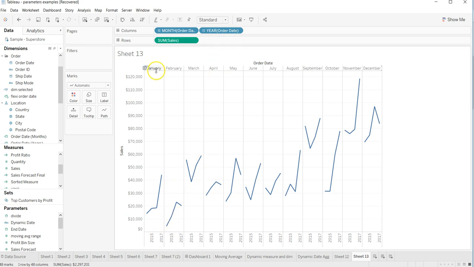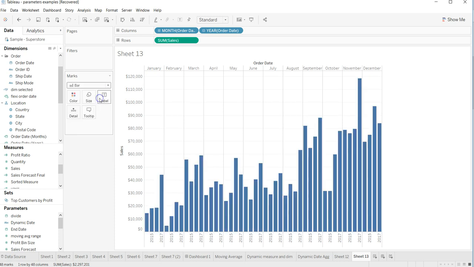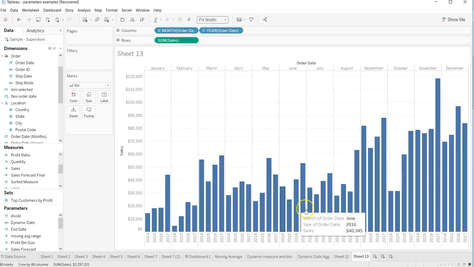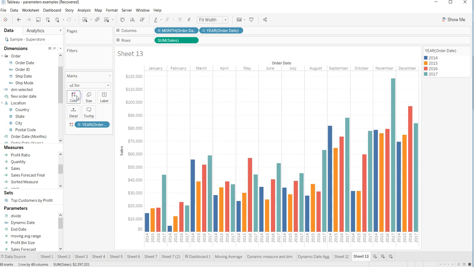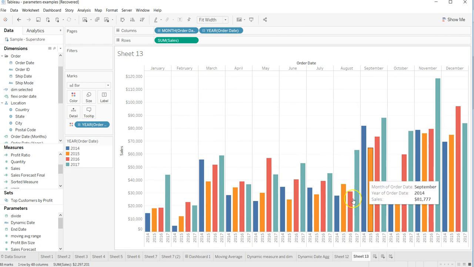and now we have year over here, month over here, but we need bars. So over here the bar is here, but we are only able to see the 2015 and 17 labels, so we will change it to fit width. All right, and to get the colors we will bring the order date to colors, and if you want you can drag this back to here so that you can get some more space over here.